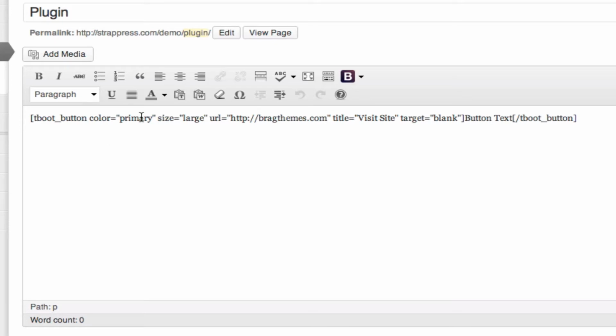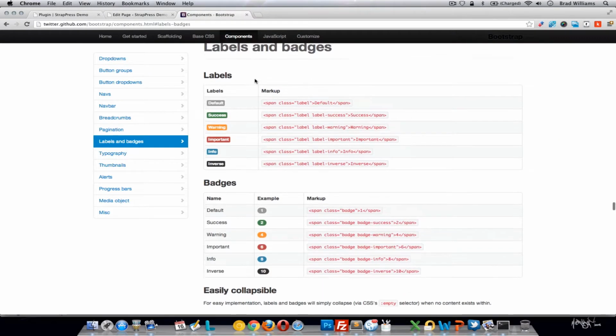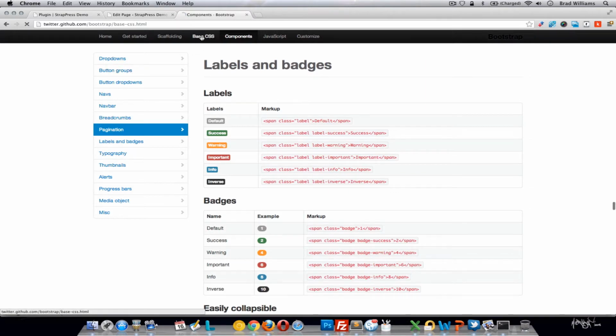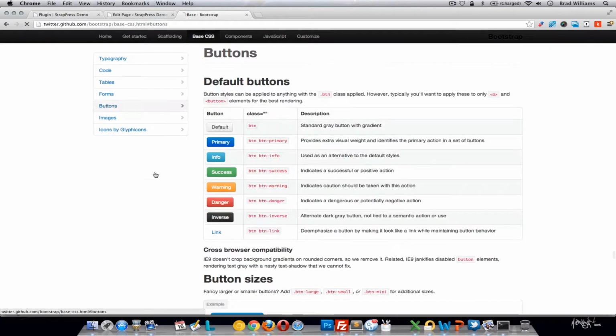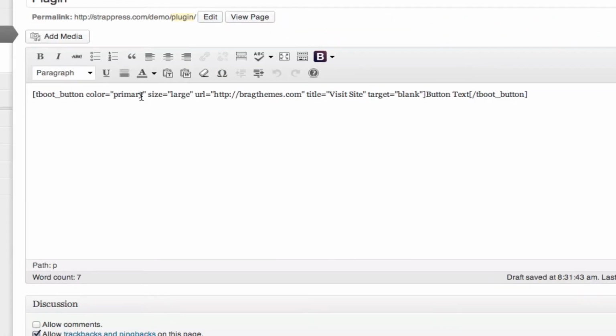Here you'll notice there's the color, the size, the URL, the title, the target, and the actual button text. So to start with the button color, they offer all the different button colors that Bootstrap offers. So if you go into buttons and check them out, you can see there's primary, info, success, warning, danger, inverse, and even link if you want to use that. So for instance, if you wanted the green one, just put that as success.